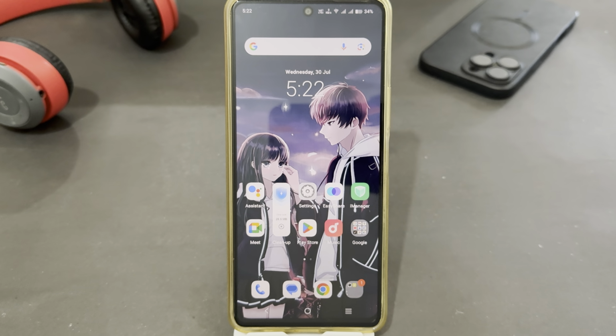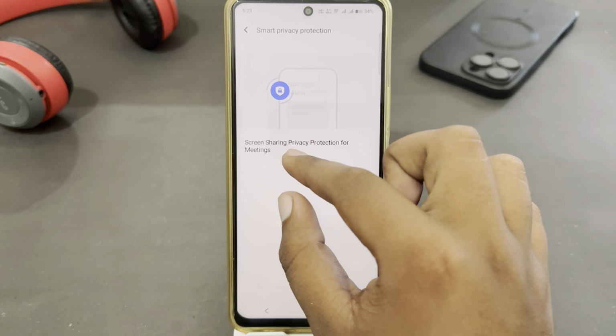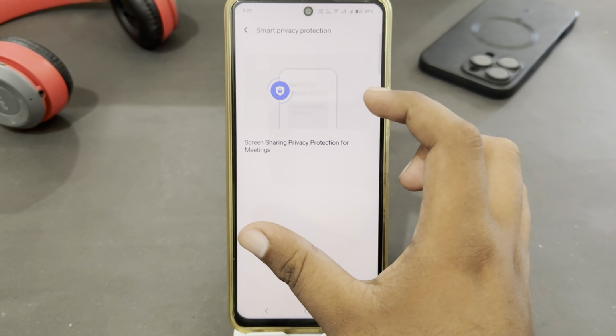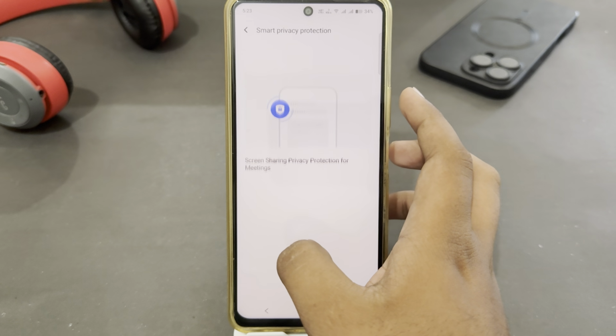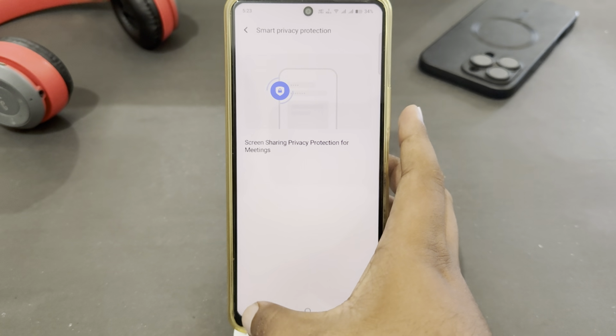After that, just look for permission manager here, select it. Here you can easily manage your permissions, which you can allow or not allow to any app. Now go back, and here's the smart privacy protection. Tap on it, and here it's the screen sharing privacy protection for meetings. If you are in any meeting or video call, it will protect your screen privacy.